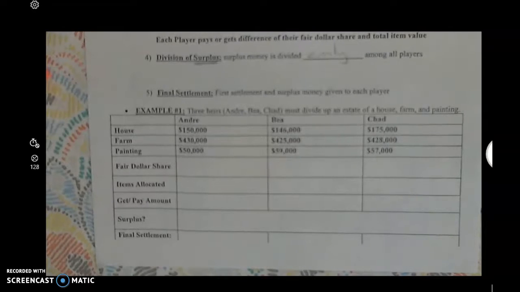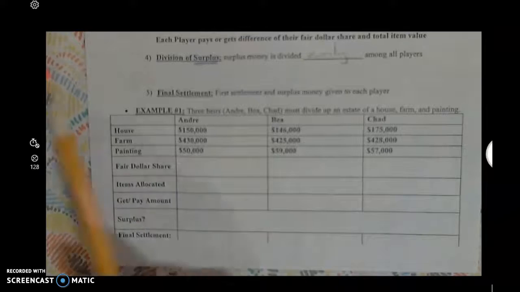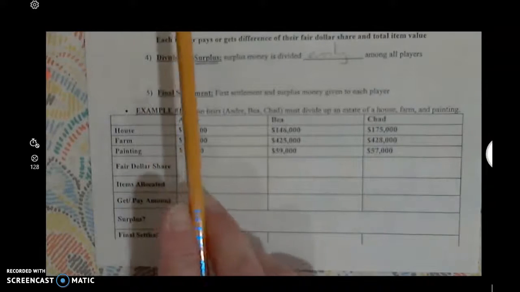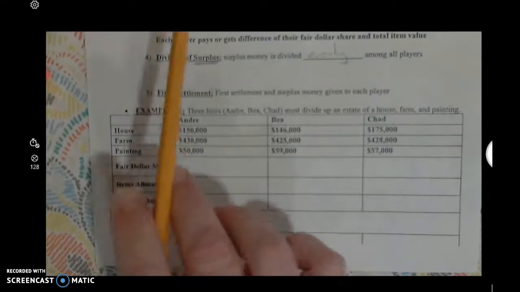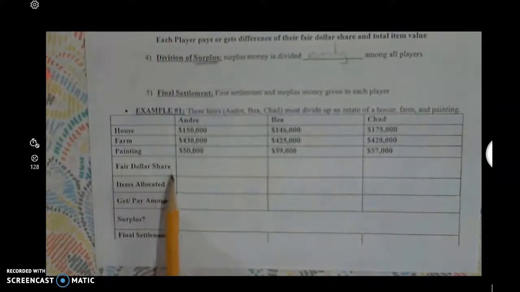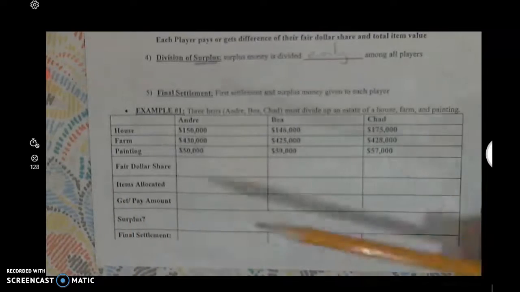All right, so in our first example, under number 3, the fair dollar share, that's the first thing we need to figure out. Well, okay. So step one, we have the bidding.